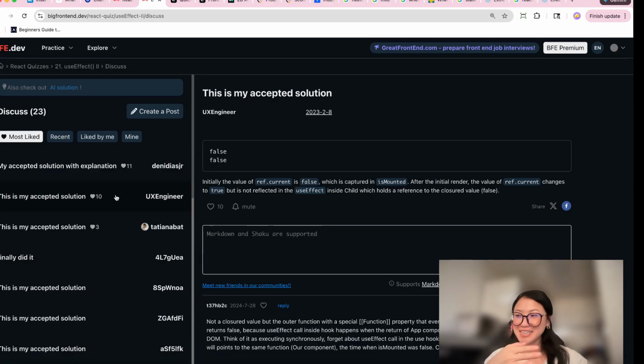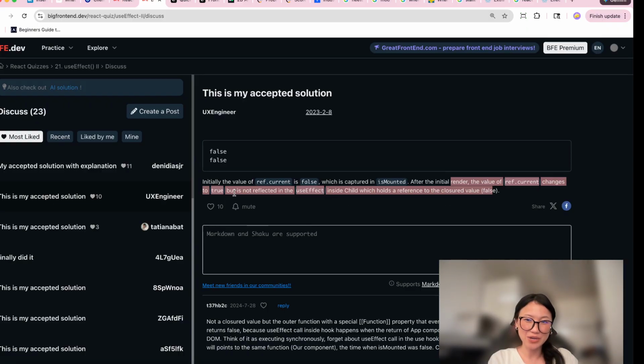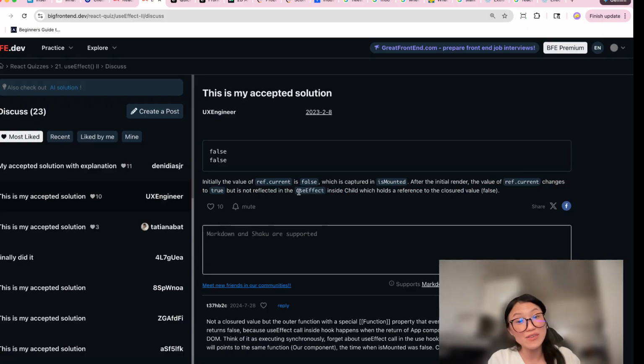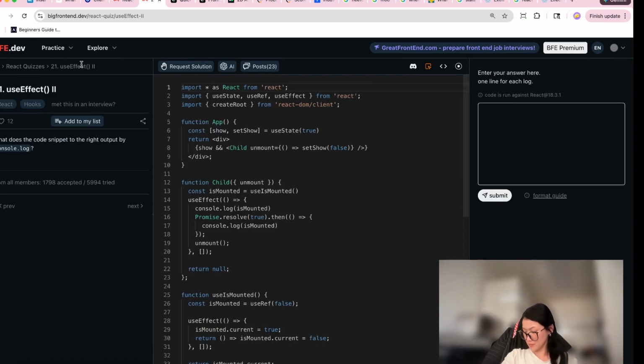Does this help anybody? Does anybody need any further clarification? I think I will definitely have to let this stuff sink in a little bit more. Initially, the value of ref.current is false, which is captured, and also get familiarized with more hooks. As you can see, useRef doesn't cause a re-render that useState does, so that's something new to learn. So after the initial render, the value of ref.current changes to true, but it's not reflected in the useEffect. All really good information to learn.